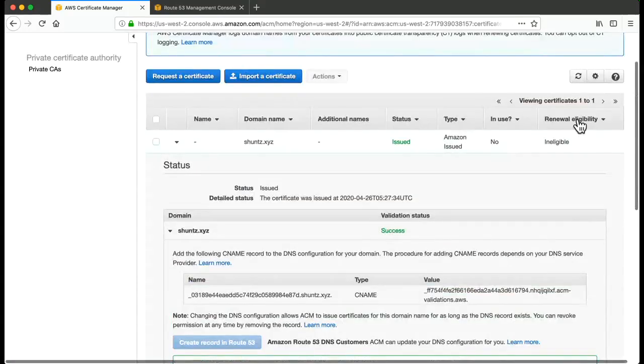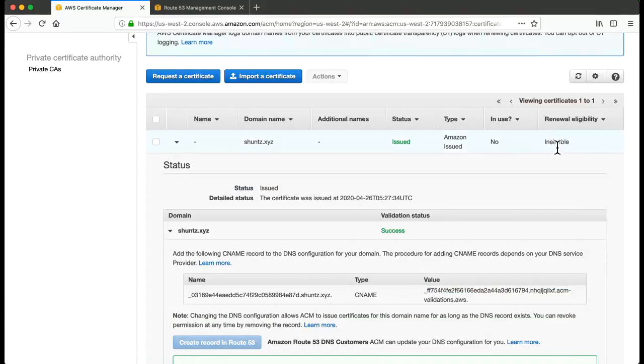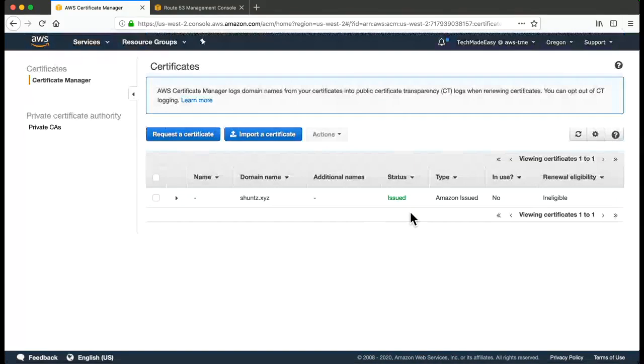So if the renewal eligibility is ineligible, it will expire after 13 months. But if the renewal eligibility is eligible, that will basically mean that ACM will try to automatically renew that certificate after 13 months. So you do not have to worry about whether that certificate will expire or not. For this to become eligible, you need to use this certificate with any of the supported resources like load balancer, CloudFront, API gateway, any of the supported resources. Once you use it with some supported resource for your website, this will turn into eligible.